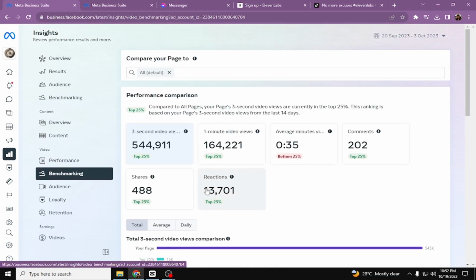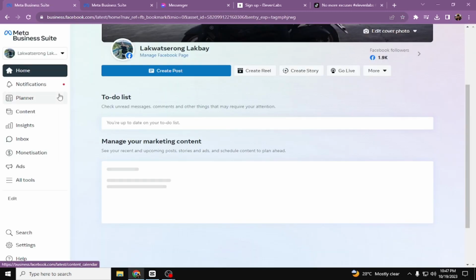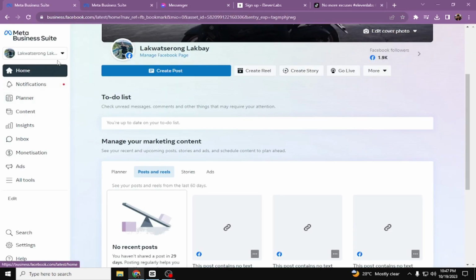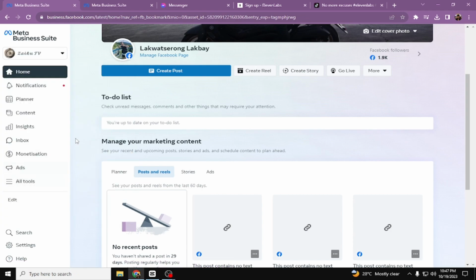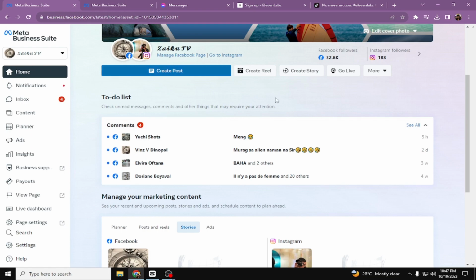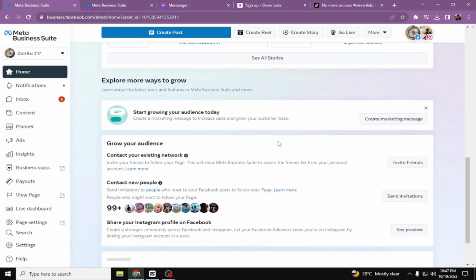Just go to the left side menu of your page, then select Meta Business Suite. Once you click, it will redirect you to the new interface of Meta Business Suite. Fun fact, by the way, this was called Facebook Creator Studio before. And now, drag down your mouse and find the Grow Your Audience menu. Below it, you can see Contact New People.